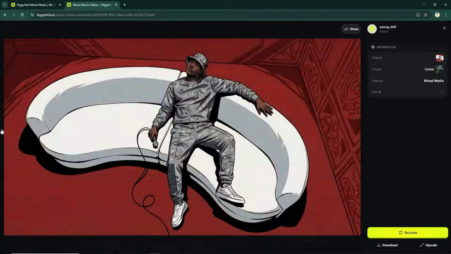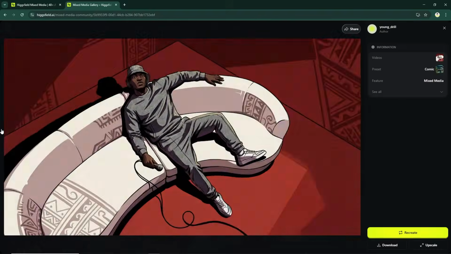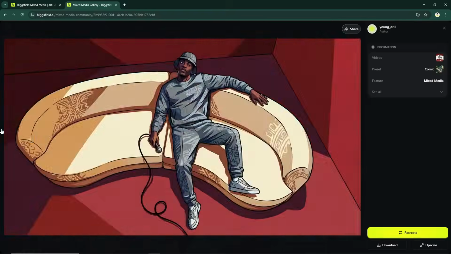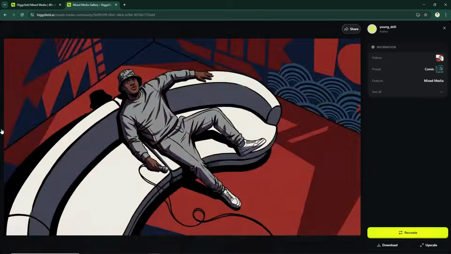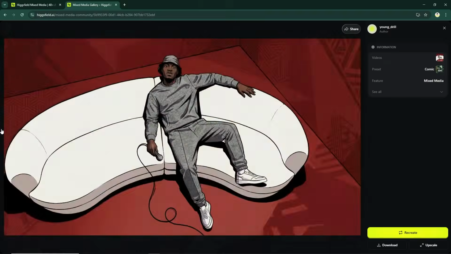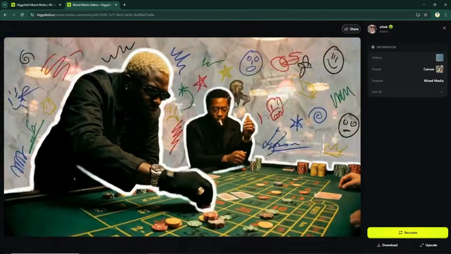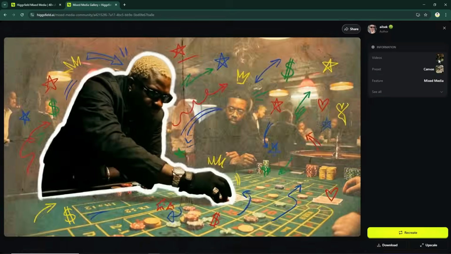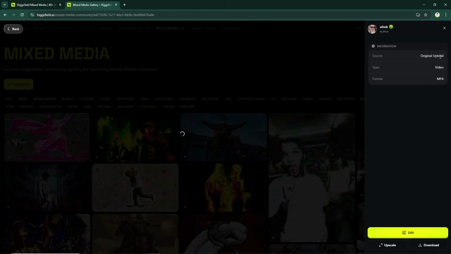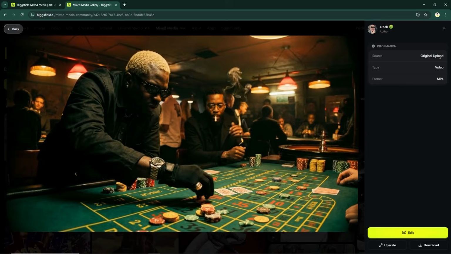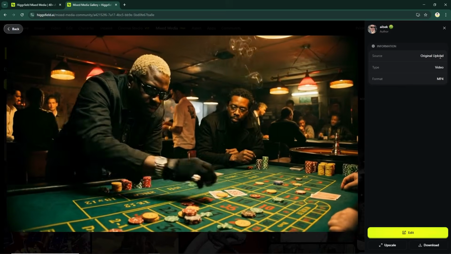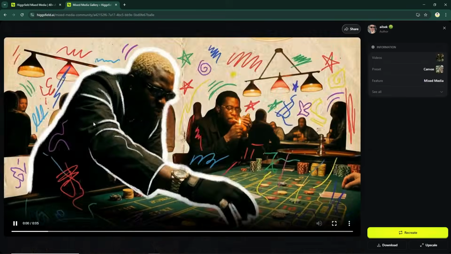It's gonna save you a bunch of time creating different visuals and effects. There are a lot of things to explore. Okay, this preset is the canvas preset, and let's see the original video. Basically you just have to upload the video and let the preset do its magic.